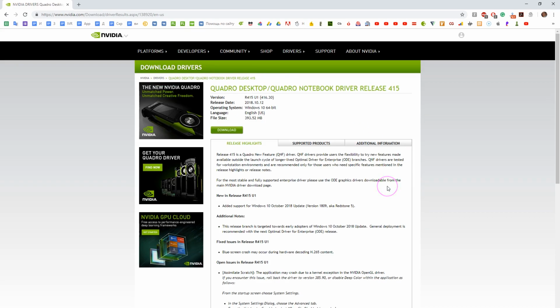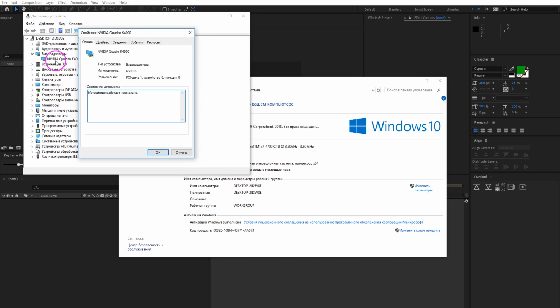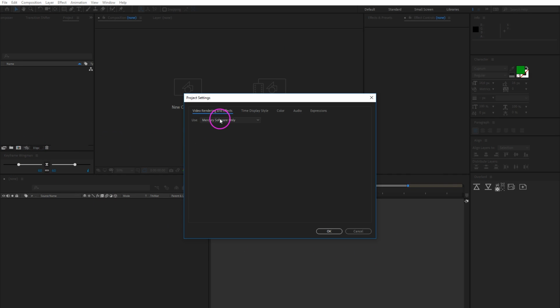Today we're going to take a look at what's new in Adobe After Effects CC 2019 release. First of all, I will update my Quadro video card driver. Here we go. Now I have all the advantage of the Mercury GPU acceleration.